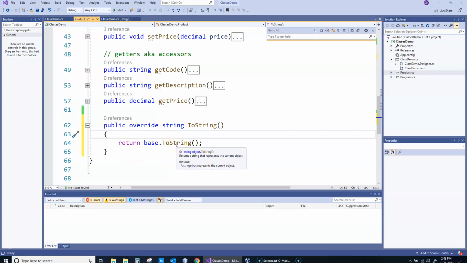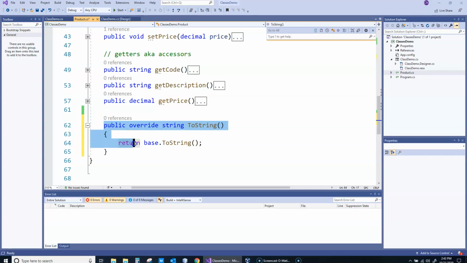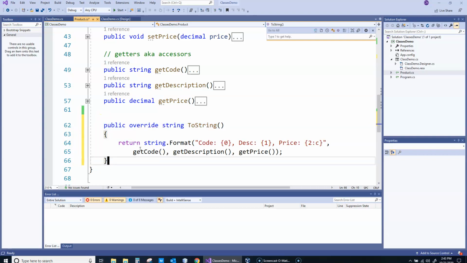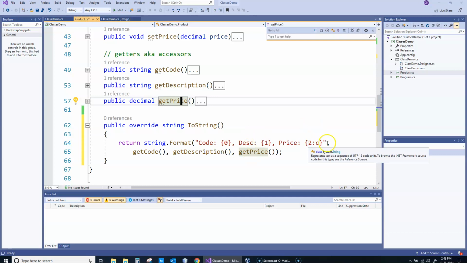And you can see that if you hover over it. String object.ToString returns a string that represents the current object. So we don't want it to have that behavior. The behavior we want it to have instead is this, and this could be whatever you want. I'm just going to make it print out a little informational thing that shows the code, the description, and then the price and form of currency.